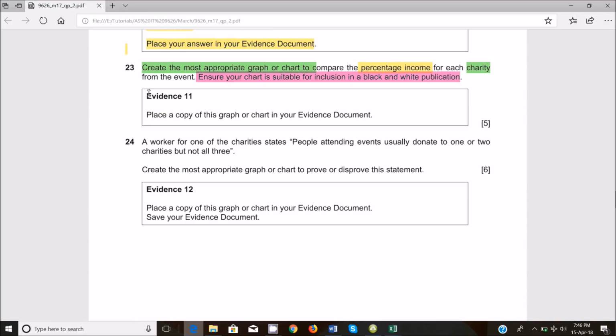So we are done with this one. We go to the last question. It says, a worker for one of the charities states police. Police. Why am I thinking about police? I've been watching a lot of clips where police are chasing cars.